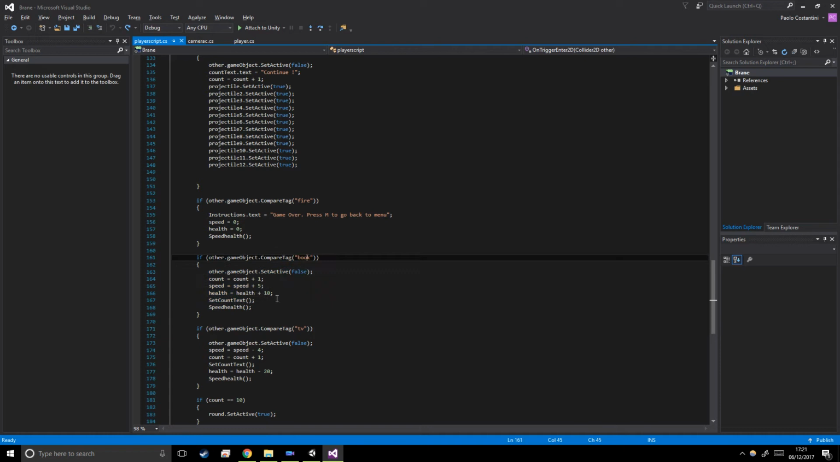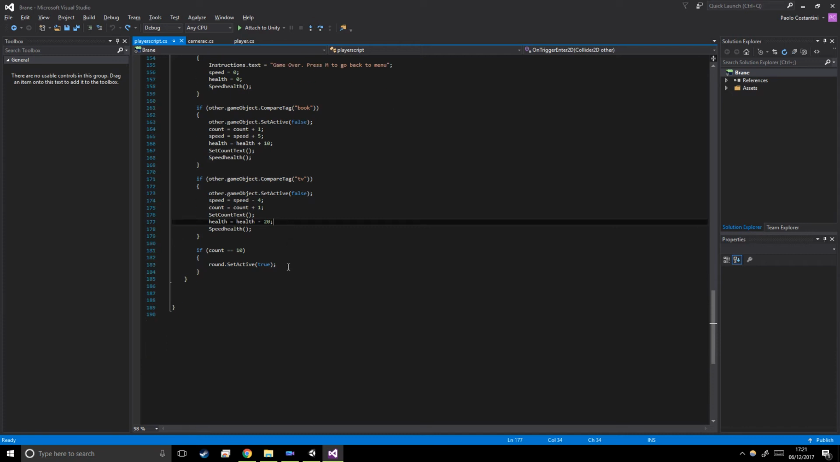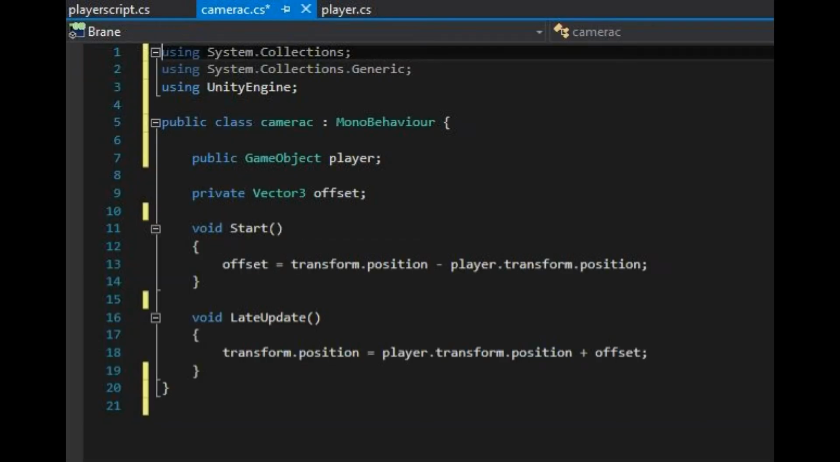If the player picks up a book, he gains a certain amount of speed and a point on the score. If he picks up a TV, he loses some speed but still gains a point. If he gets all the pickups in the first round, the graduation hat will appear, called round here. I used compare tag and set a tag on each pickup so that they affect the player differently. I learned that in a Unity tutorial and managed to use it in my own way.